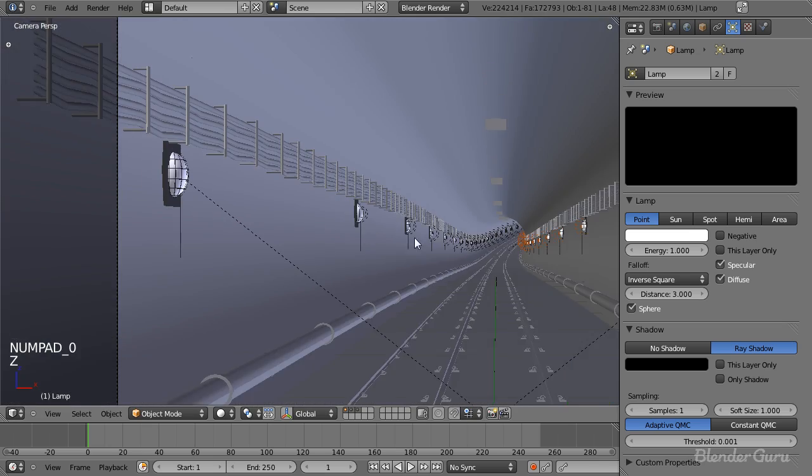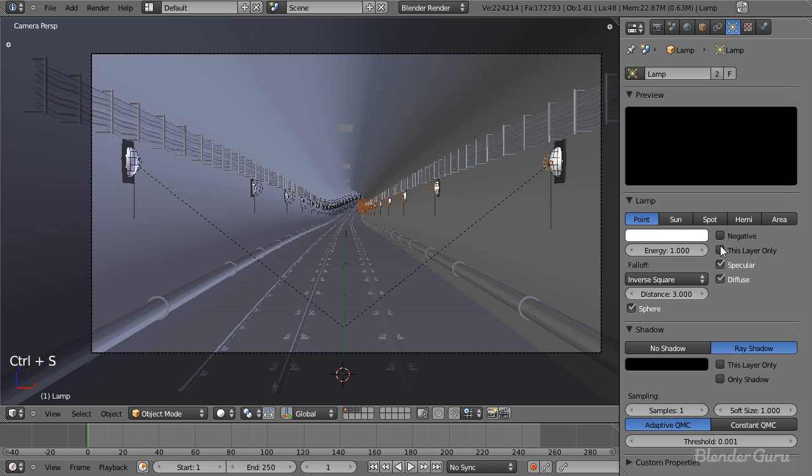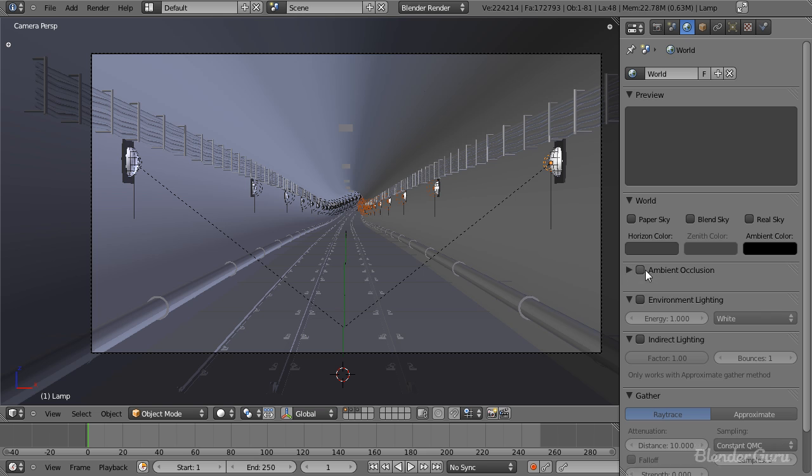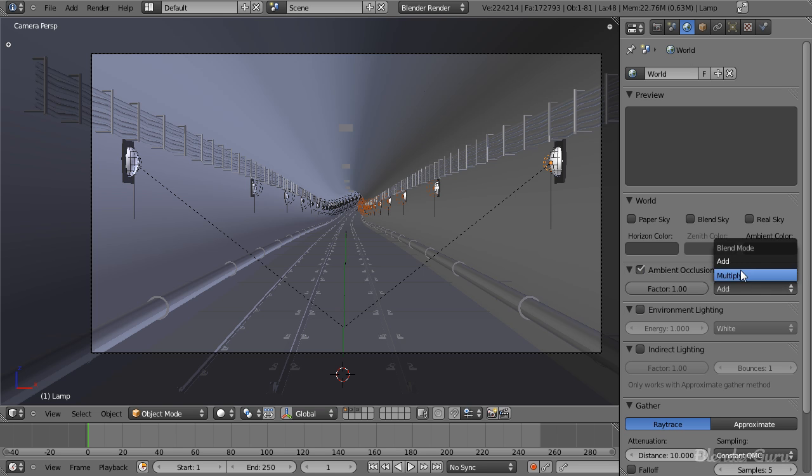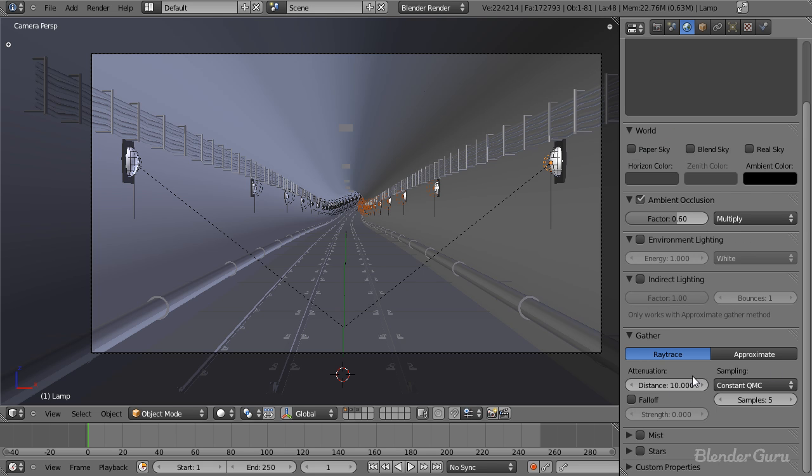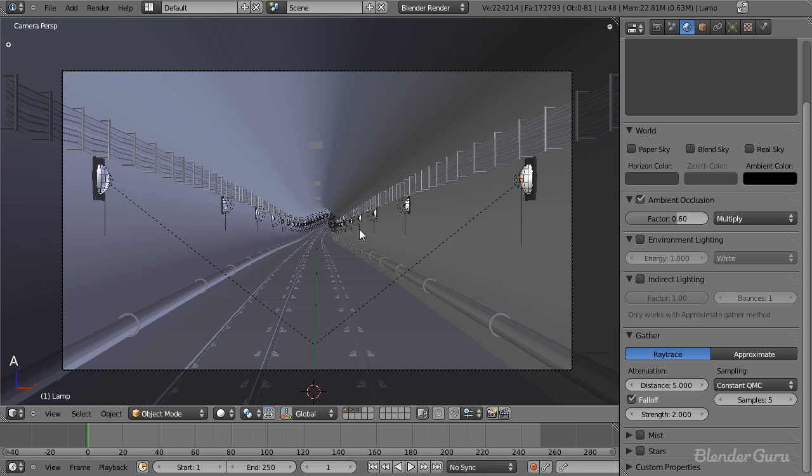I'm also very quickly going to give it a soft size for this lamp here as well. Let's go 1.3, turn the samples up to 6, and I'm also going to turn on ambient occlusion, set it to multiply, maybe turn that down to 0.6, and the distance for this to 5. I'm really going into some advanced settings here. I just want to get some kind of finished result so I can render it out before we go to next week's segment. So let's render this now and see how it looks.